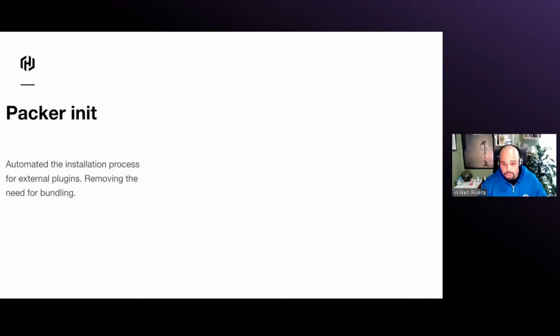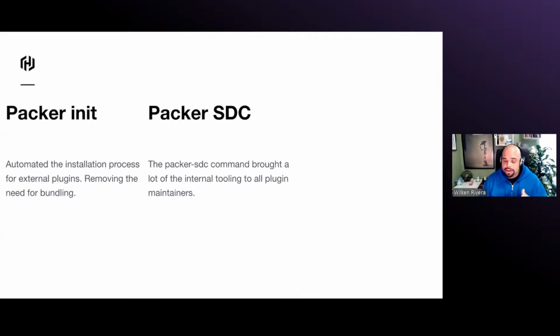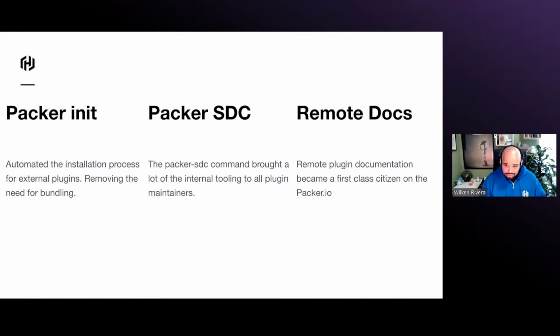So in 1.7.0, we released Packer Init, which was an automated way of installing third-party plugins. So instead of manually installing these plugins, you could easily install them through a command. We released the Packer SDK and the Packer SDC command, which was all this great tooling that we had stuffed into the Packer repository. And we made it available to the community for all the plugin maintainers, right? It made our life easier, so we wanted to make it easier for people to develop plugins and get it out there. And then lastly, we introduced this concept of remote docs, right?